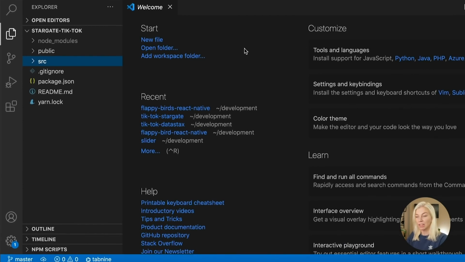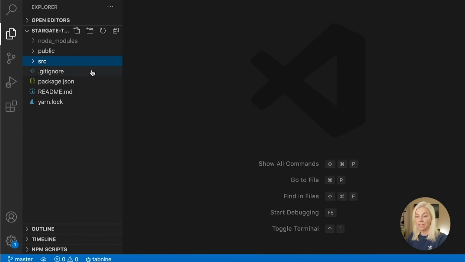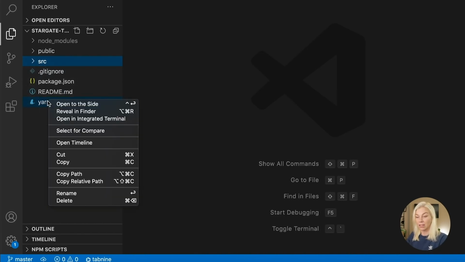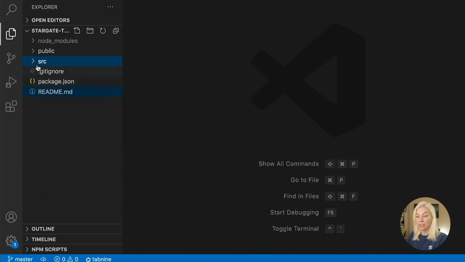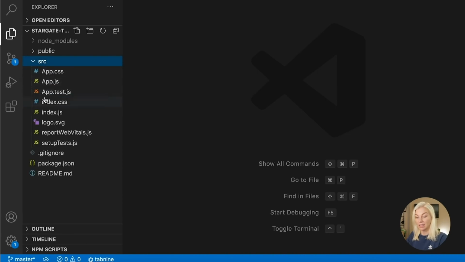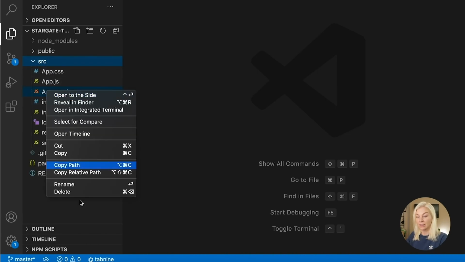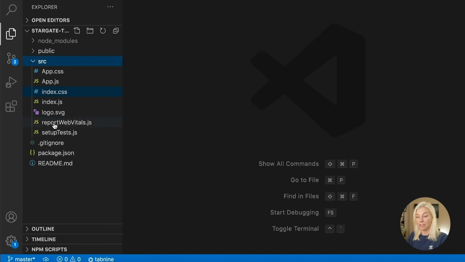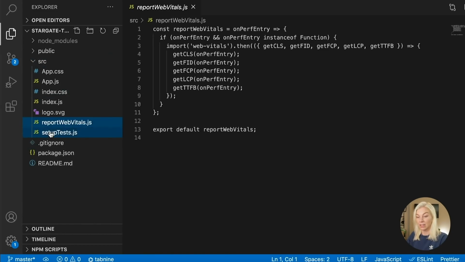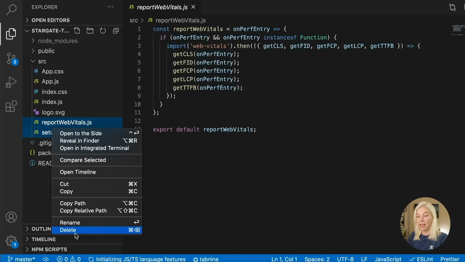I'm actually just going to go through and delete some things that I don't need. So we need the dot ignore. I'm going to delete yarn lock as I like to use npm. Just going to move that to trash. Let's see here, app tests. I'm going to get rid of that, delete. I also don't need the report web vitals and the setup tests, so that can go as well.